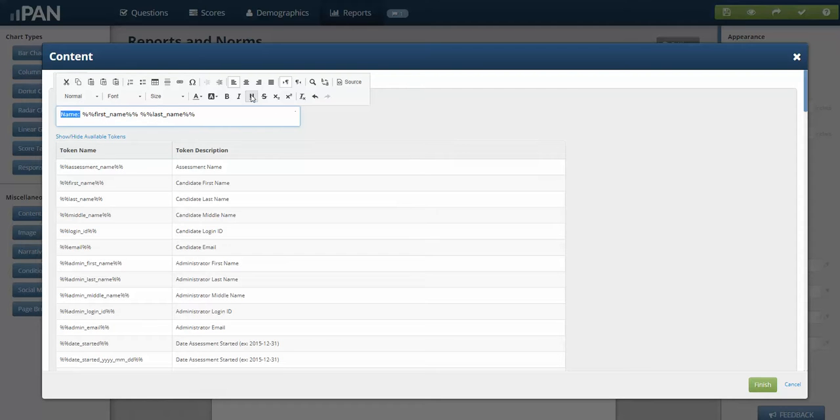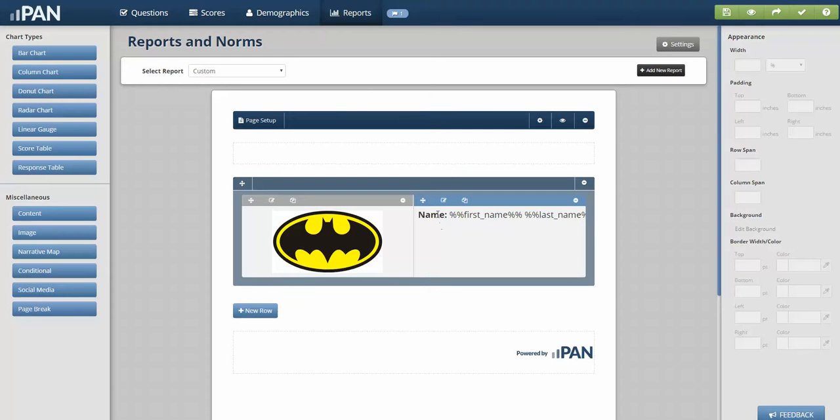And then I can format this text. I can bold it. I can make it so that it centers in that space, and I could change the font. Let's make this font just a little larger. I'm sorry, a little larger, and we'll make it 20. Then I hit finish. You can see it put it right next to this piece of the Batman logo. It's up in the top.